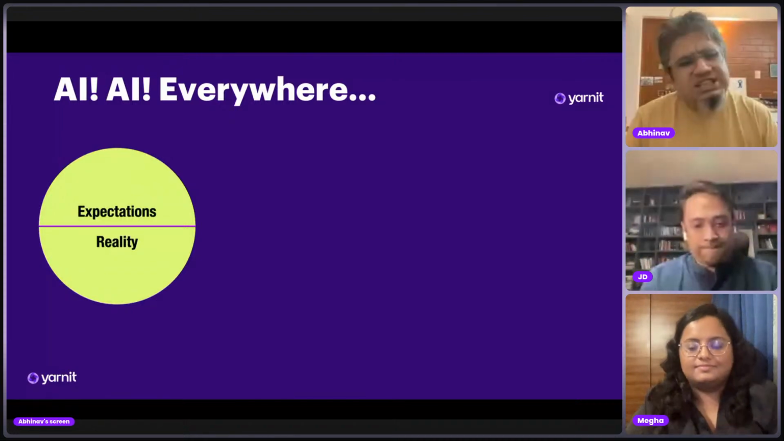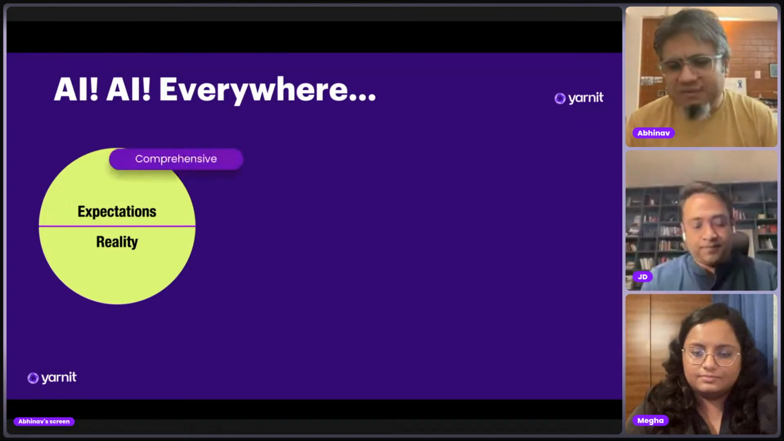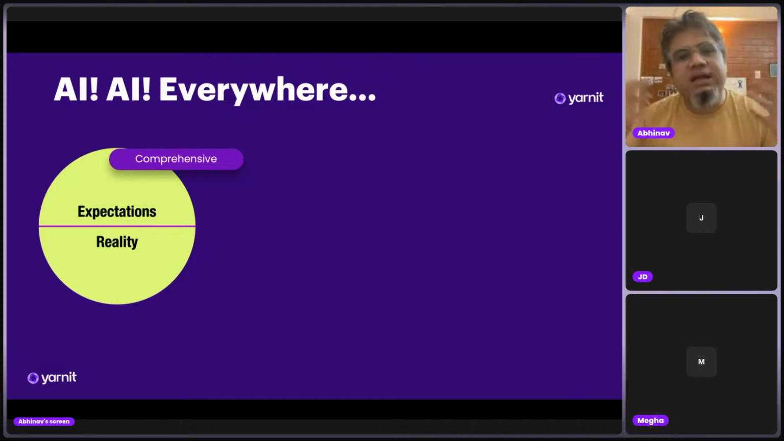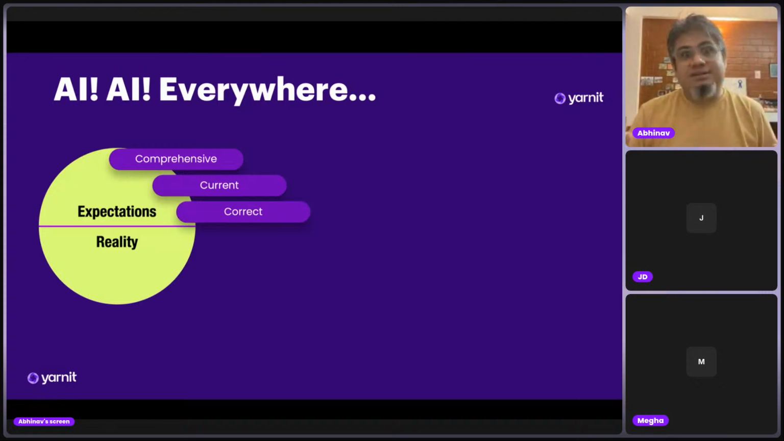There are essentially three ways in which I look at what to expect out of AI. We expect the AI to be comprehensive. What I mean by that is we expect the AI to know everything about the world, about me, about my company, everything. We expect AI to be current. It needs to know what is happening now. It needs to respond to events that are happening now. And finally, we want AI to be correct. We want it to be accurate, but the reality is slightly far from it.